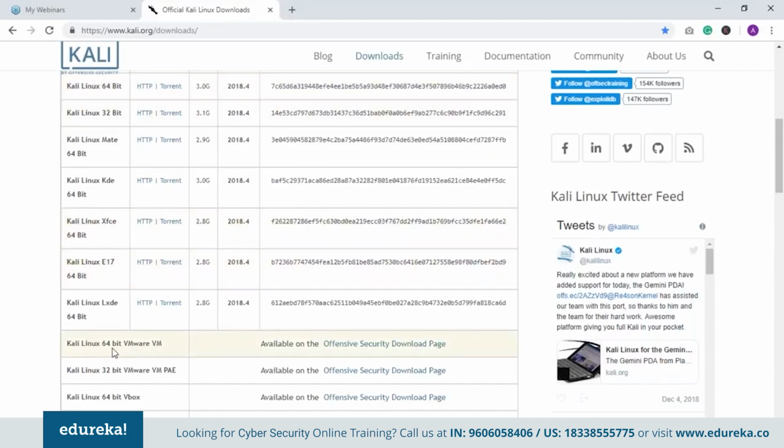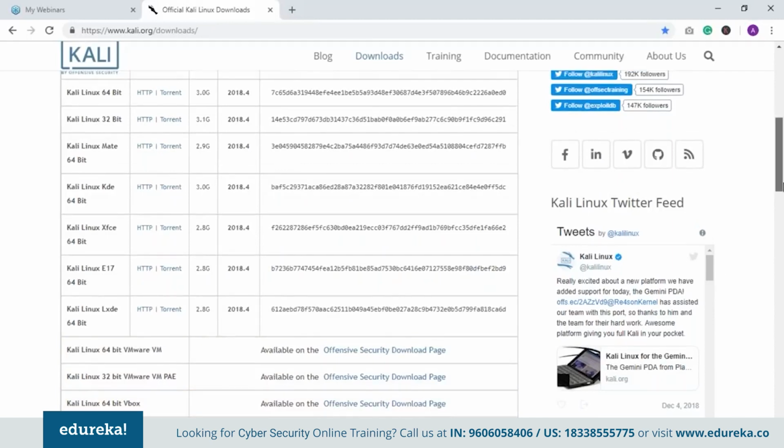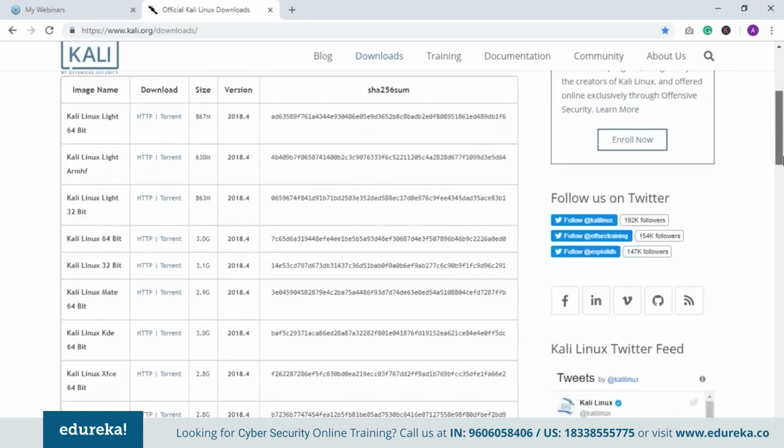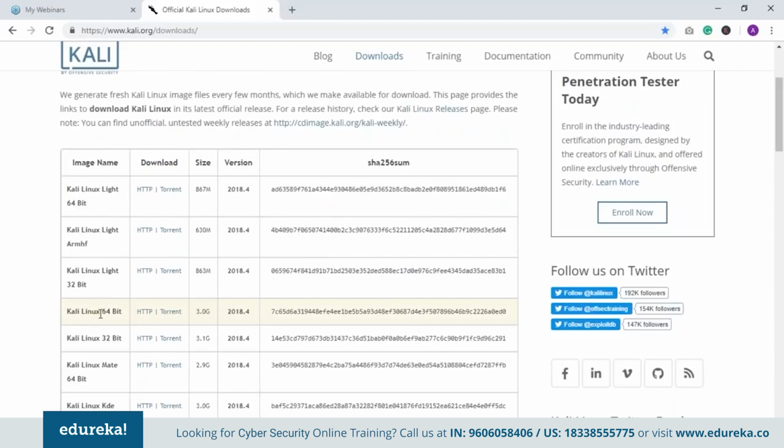It says Kali Linux 64-bit VM for VMware, or 32-bit VMware, or 64-bit VirtualBox and 32-bit VirtualBox. Since we're already learning, let's just use the ISO file and learn how to install Kali Linux using it. Mine is 64-bit, so I'm clicking on Kali Linux 64-bit. I've already downloaded it. You can either download the torrent version or the HTTP version, so I'm going to skip that part. I hope you can download without any problems.